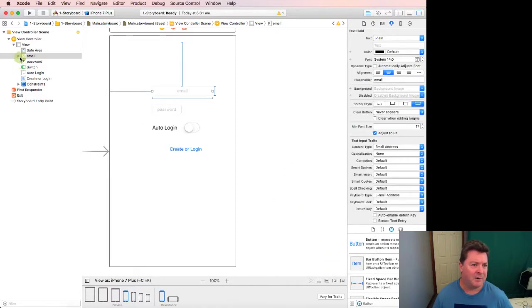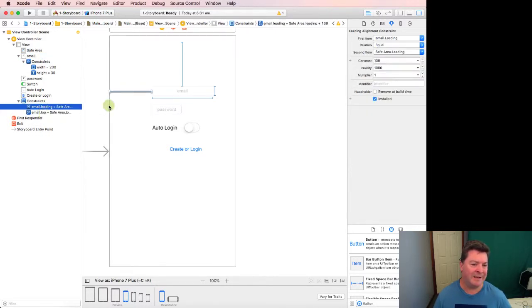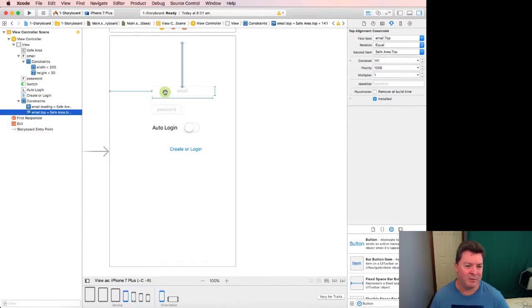Then if we go over here, you will see that the constraints of width 200 and height 30 have been added. Those are specific to that email text field, and then down here we have another constraints item where it says email leading, which is what is leading this to the left, and we have email top, which is how much space is from the top. Now, I don't want to use either of those values.